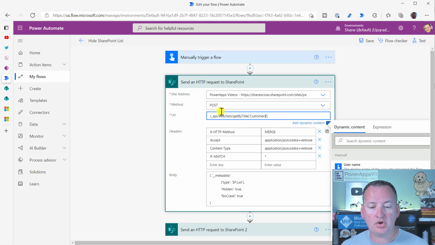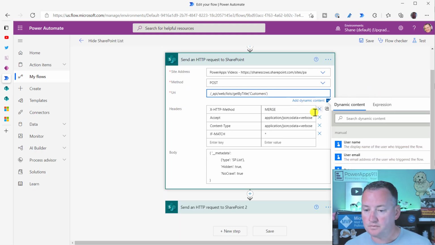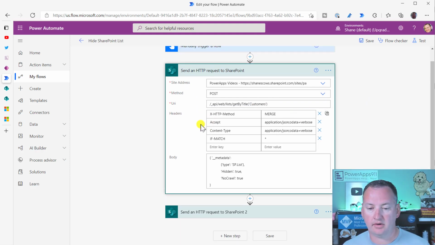So these are the two things you have to make unique for you. These two are different for you: you obviously have a different SharePoint site, and you obviously have a different list name. After that, you can tell this little thing on the right to go away. You can just straight up copy everything else you see from here. So we're going to have a method of MERGE, Accept, Content-Type, If-Match: *.